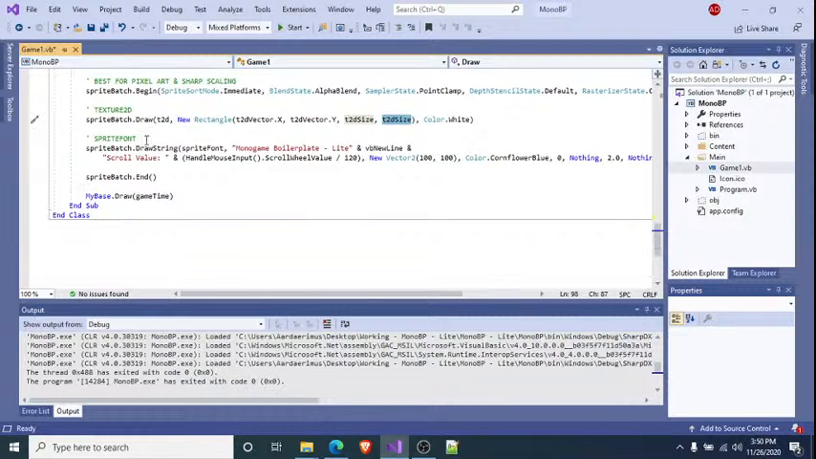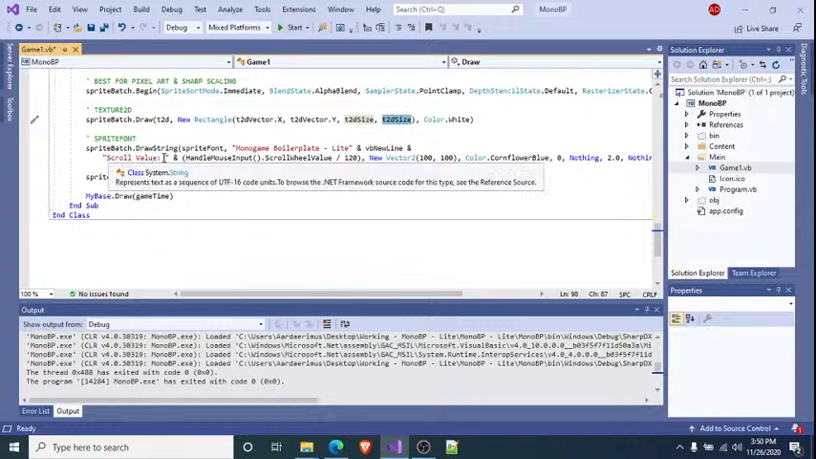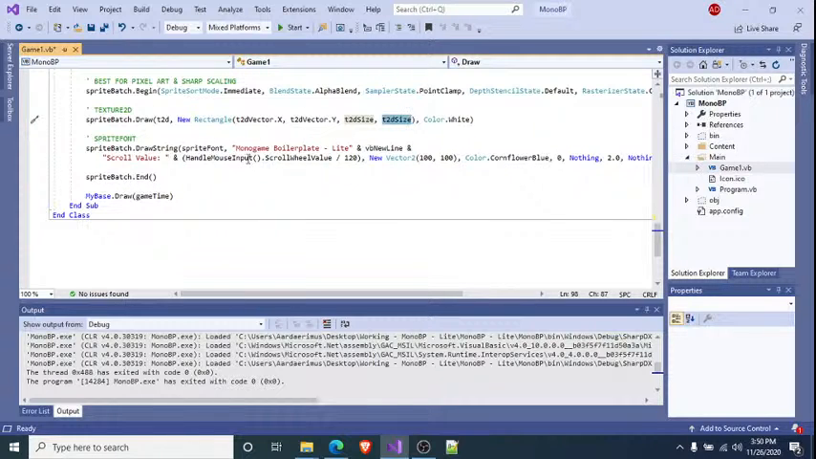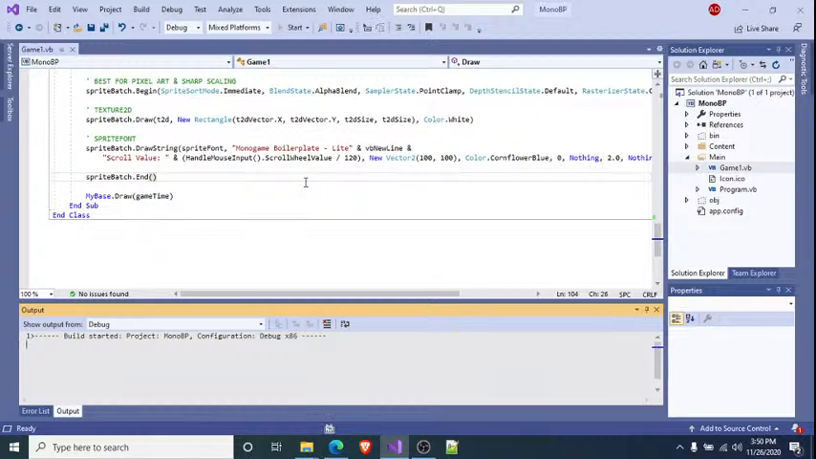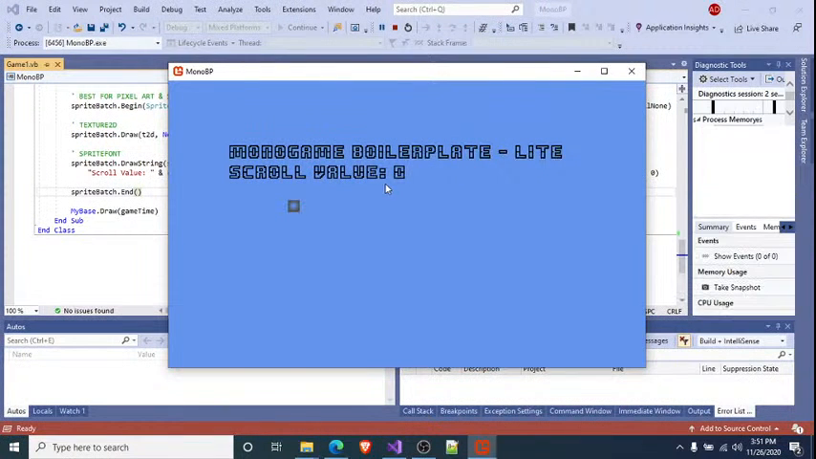Then draw the sprite font, which is just a string. It says MonoGame Boilerplate LITE, and then the scroll value, grabbing directly from the mouse input, dividing it by 120. And that is it. That is the whole project right there. So sky's the limit from here. You can build whatever you want without worrying about any of the screen management muck.